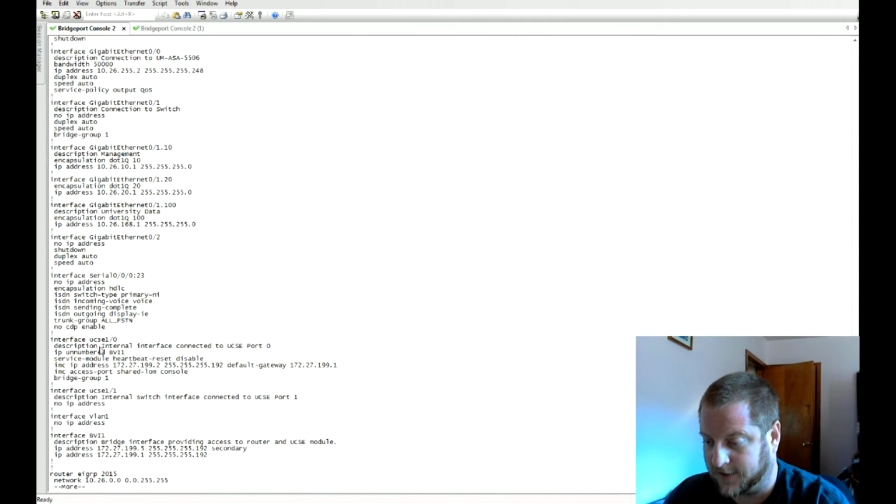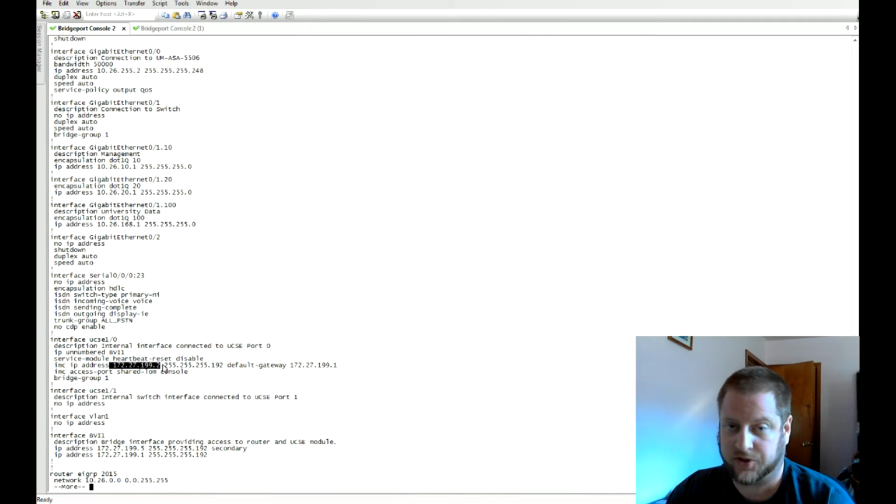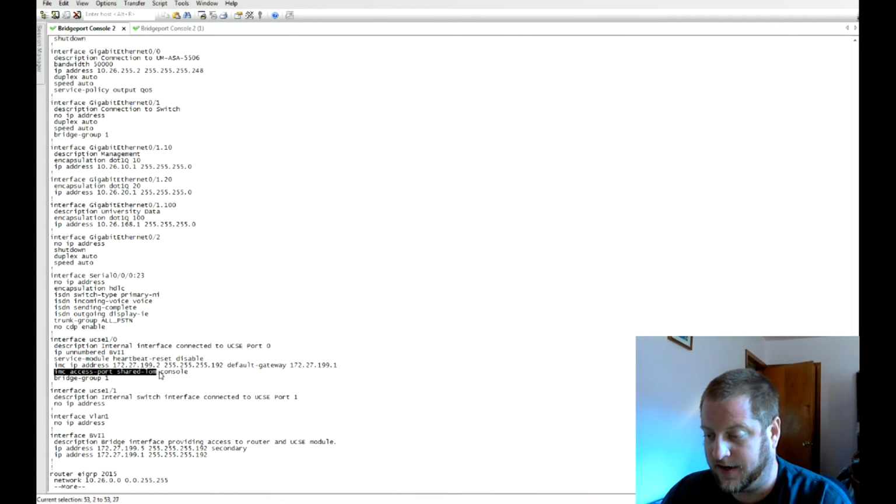So we can take a look and see that our bridged interface is 172.27.199.1 that came from the factory, and they have set the 199.2 with the default gateway of the .1, which is the bridge interface. So we're going to be accessing the CIMC module via this interface and the router on that IP address. So it basically goes through the fabric of this switch down to the CIMC module of the blade server, and that command is right there.